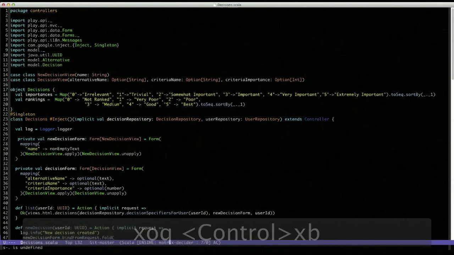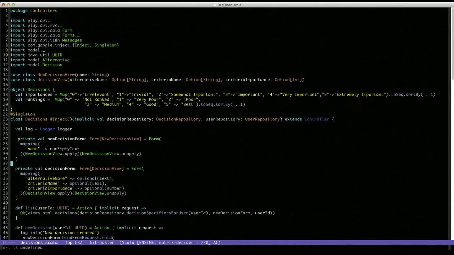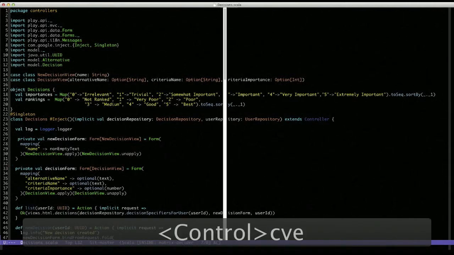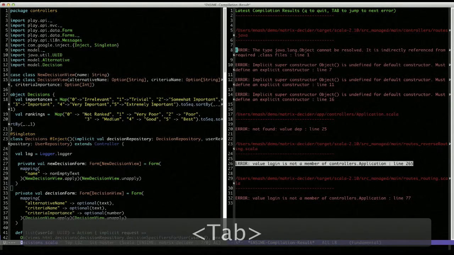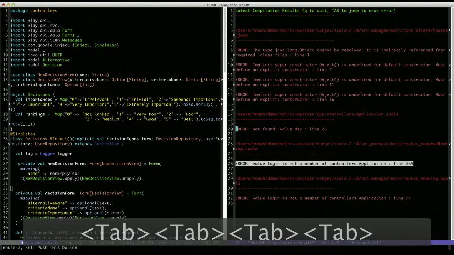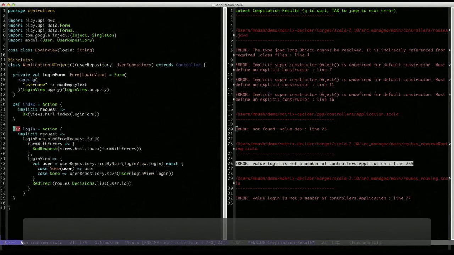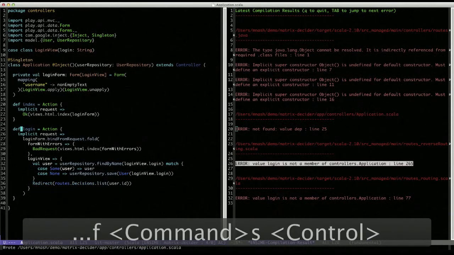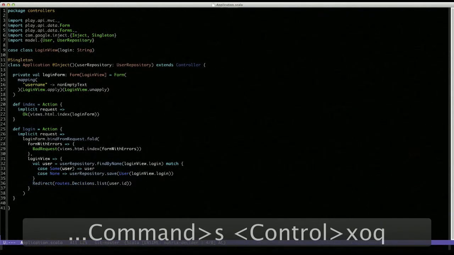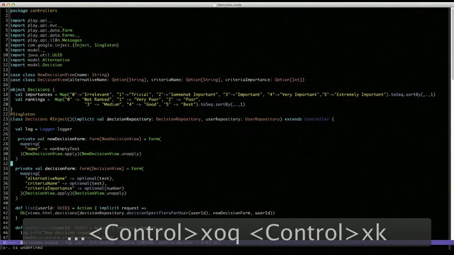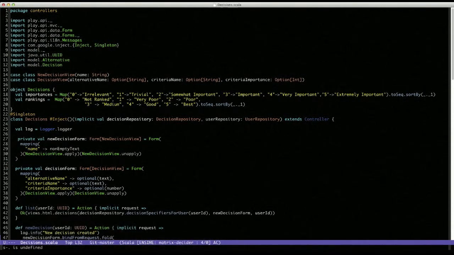We can also navigate to errors in our project if there are any compilation or type errors when the type checker runs on our project. By typing CVE, we immediately find the error navigator. If we tab down to this error, for example, and see what file it's in, you can see that that should have been a def, not a dep.